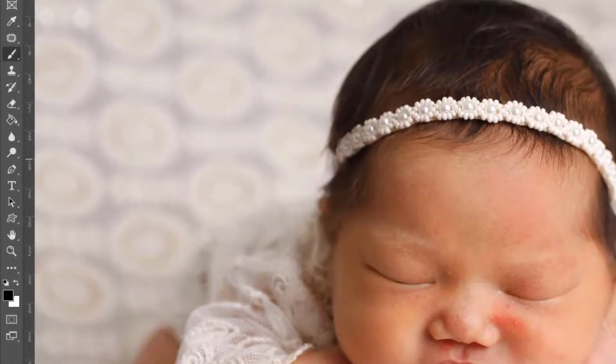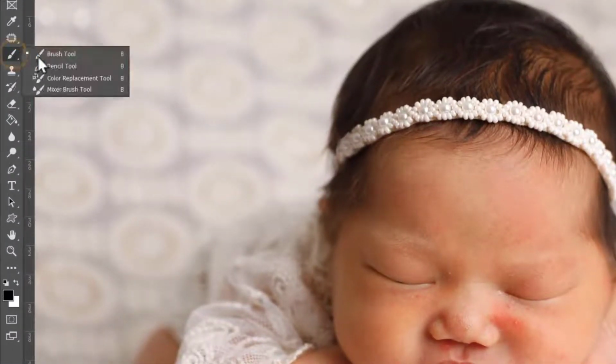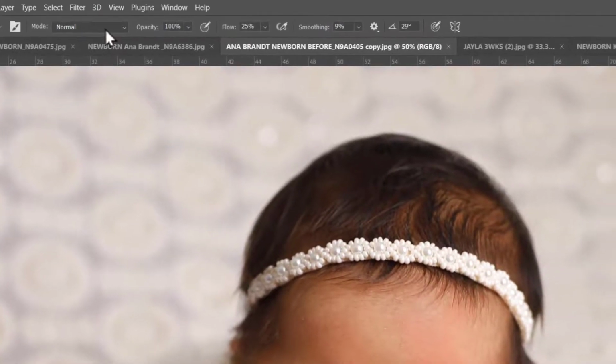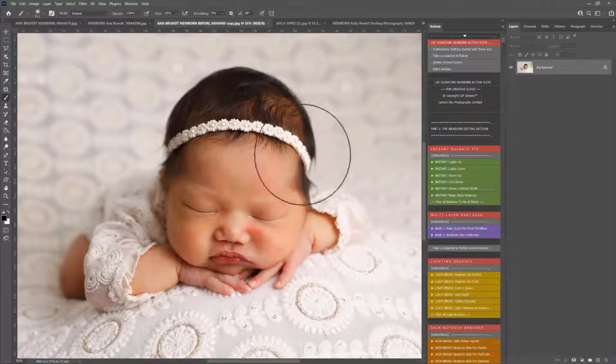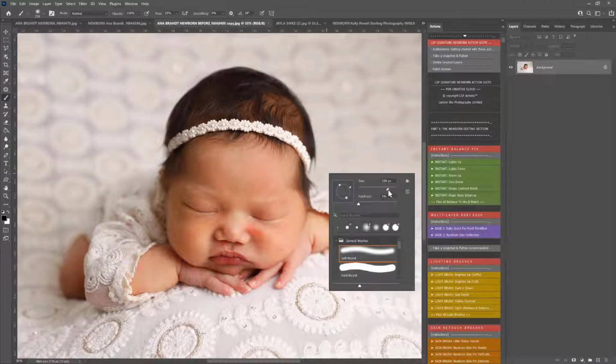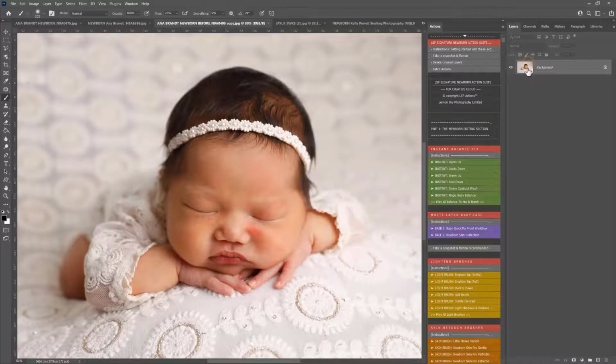Before you get started, click on your brush and make sure the settings are normal, 100% opacity and 25% flow. The actions will choose the correct brush for you, but you're going to want to make sure those settings are in place before you start. If you're in Elements, you can just change to 50% opacity. You can make the brush bigger or smaller by pressing the bracket keys on your keyboard, or you can right click and change the brush size up here. Make sure it's a soft round brush.